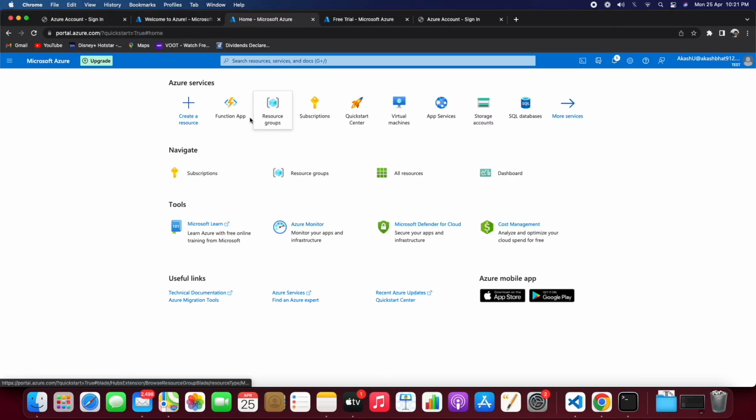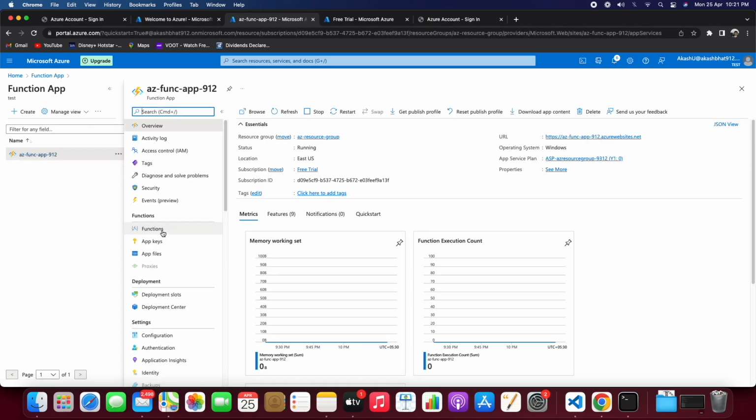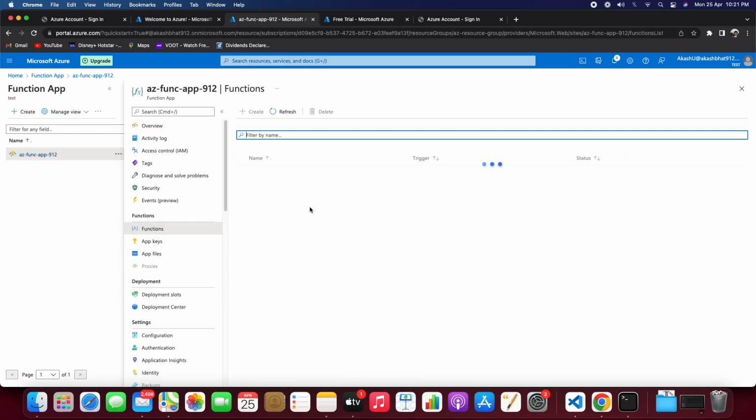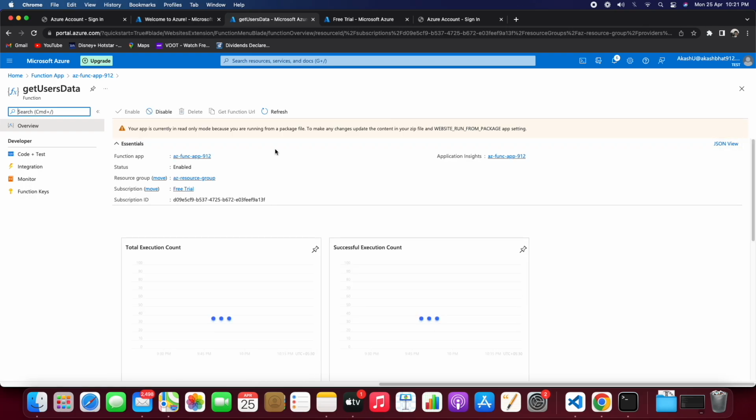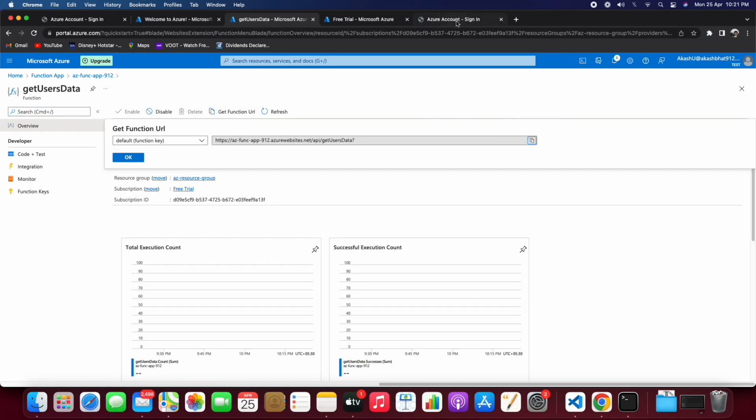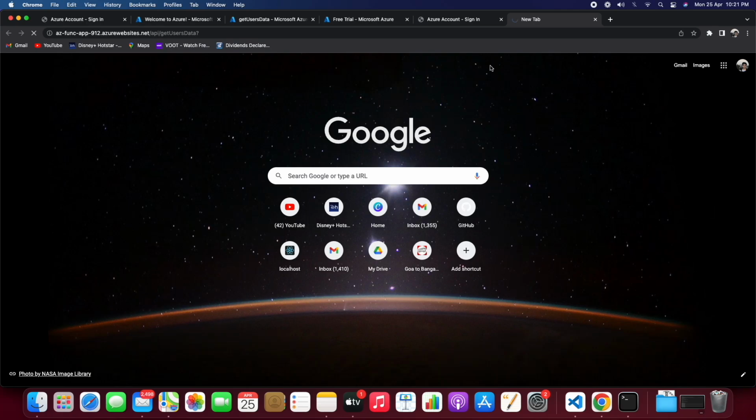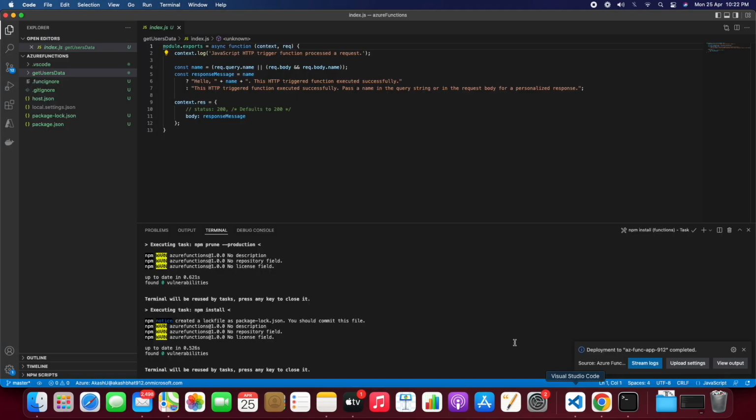Let's check in the function app currently. Let's go to the function app, functions, and in here let's grab the get function URL. So we are able to get the response from the API which we have written. This is how we can write Node.js code in Azure Functions.